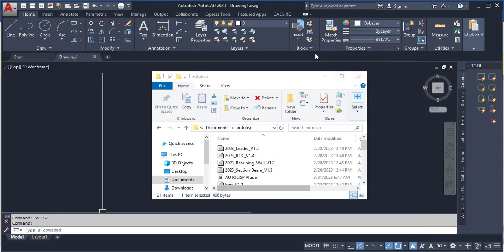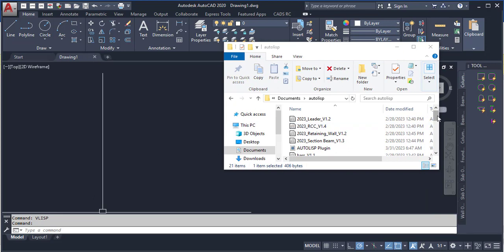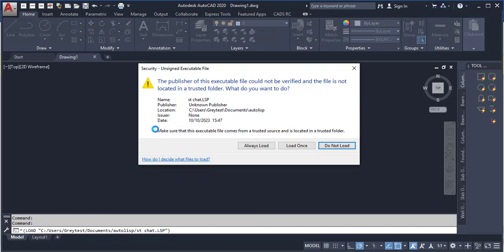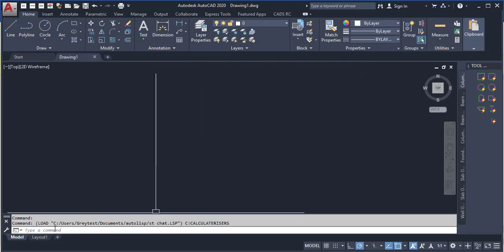So I can just make this smaller. I can as well close this. So all I need to do now is just to drag this file. If I drag and then I drop, once I drop it, it will ask me the publisher of the file. If I click on always load, then it will be there. Now you can see the name of the file is called calculate risers. That's the name of this file.